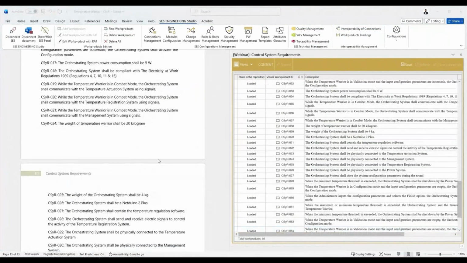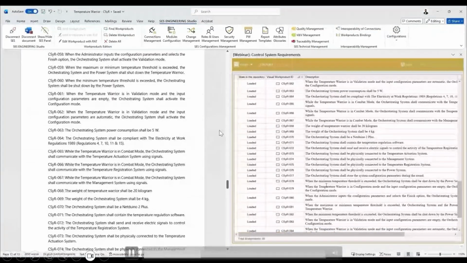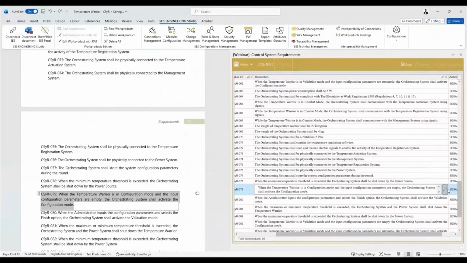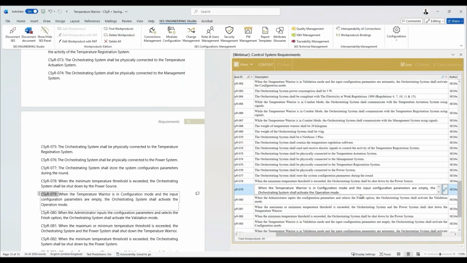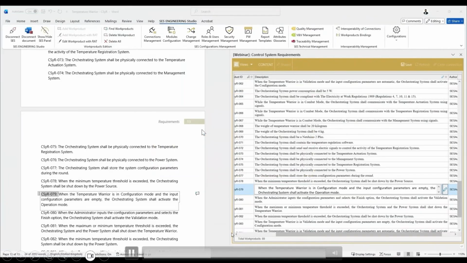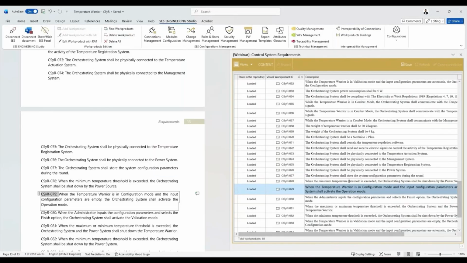The next operation which we will do is to modify a requirement and see if the changes happen in both interfaces, that is on the left hand side as well as on the right hand side. So as you see, both the interfaces have been updated.